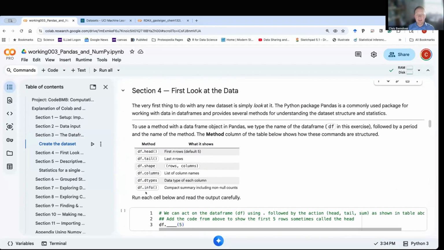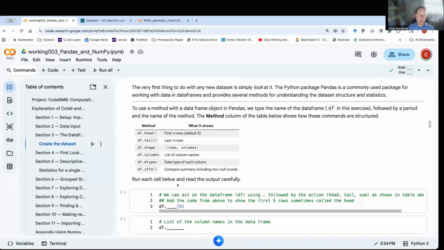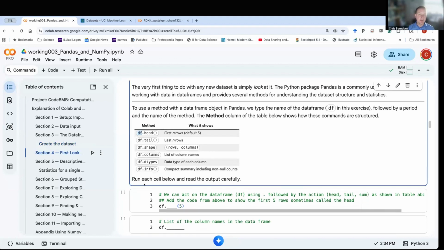Now, if I had a new data set and I wanted to understand a little bit more about what I was dealing with, maybe I want to look at how the data are structured or know the column names or the data types in each column or just general statistics. You can do that with pandas. And the way that we do this is we tell pandas what data to work on, in this case, df, which is our data frame.